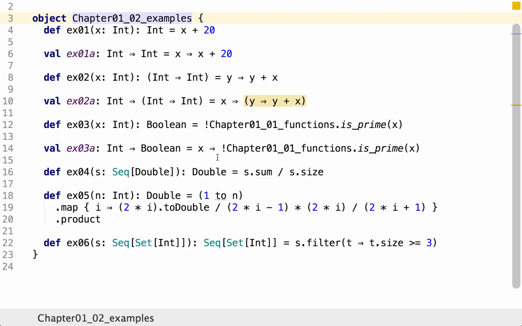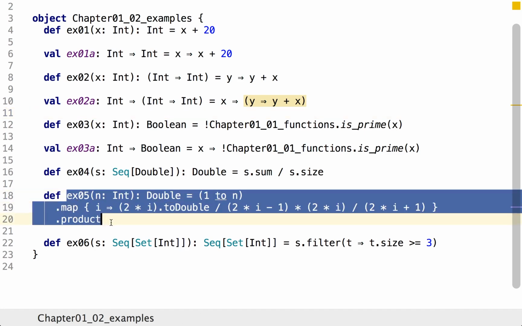So these are the functions that we defined. I'm just defining them in a slightly different name, example one, example two, and so on. You can download all this from the GitHub repository. So here is the function for the Wallis product.